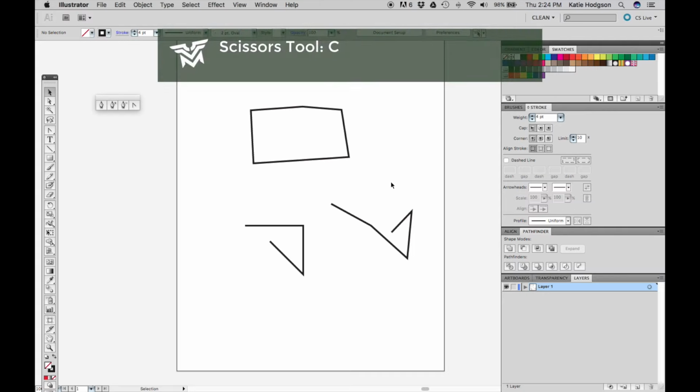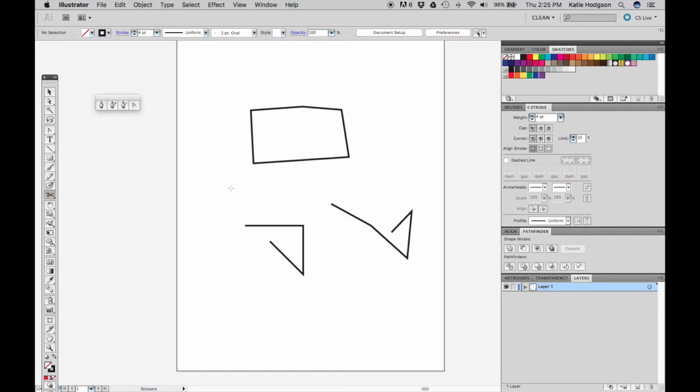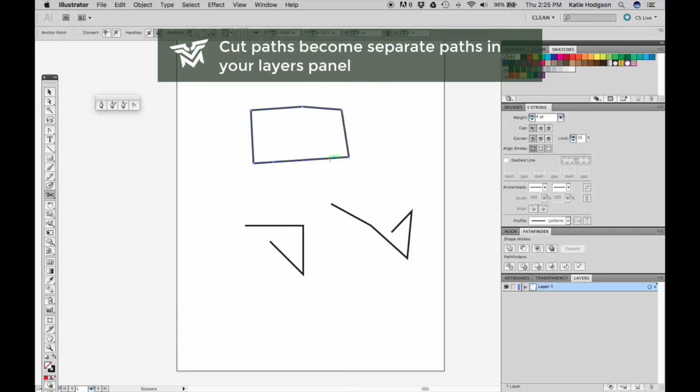To cut and reshape paths, use the Scissors tool. From there, you can add more curves and close the path.